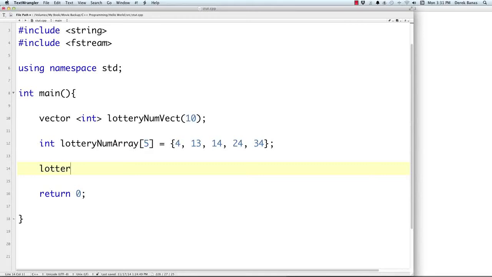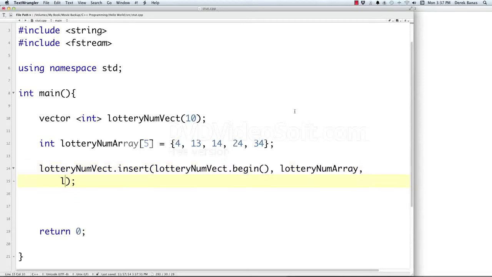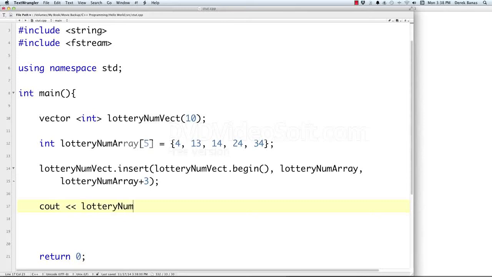We can then go and take our vector and insert our array. And how we're going to do that is go lottery num vect and say that we want to start inserting at the beginning of our vector. And then we'll say the array that we want to insert into it. And then let's say that we only want to take the first 3 numbers from our array. Right, like that.